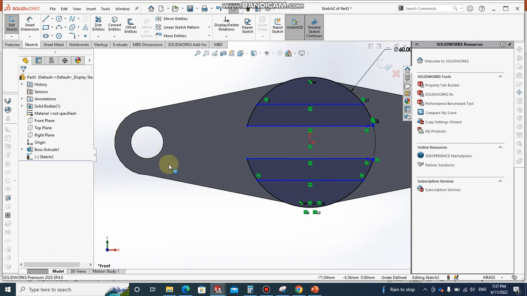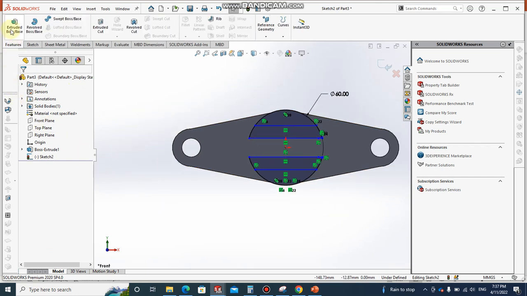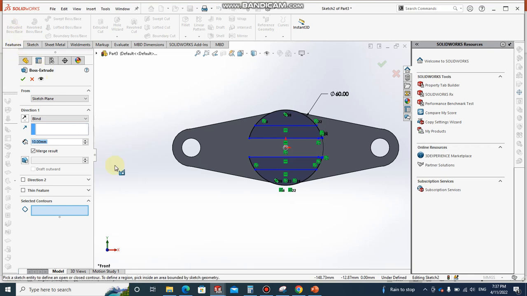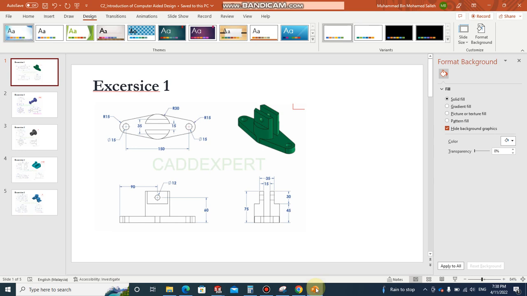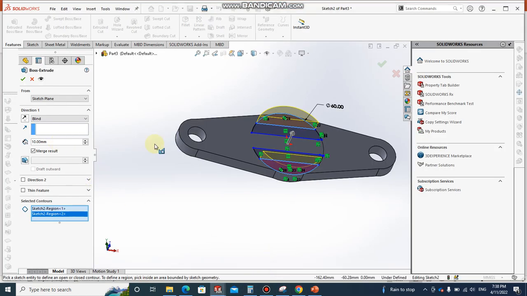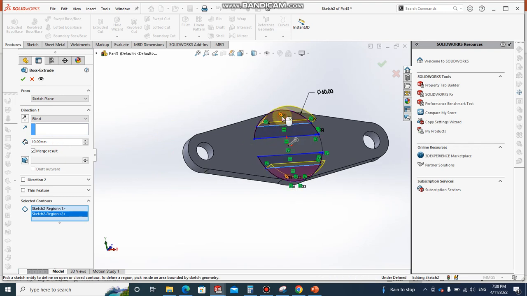Then select extrude boss. Then you select this box, selected contour. Select this area which you want to extrude first. I want to extrude this area first. The dimension is 75 deduct 10, which means 65. Sorry, this one, there 65. The thickness is 65.